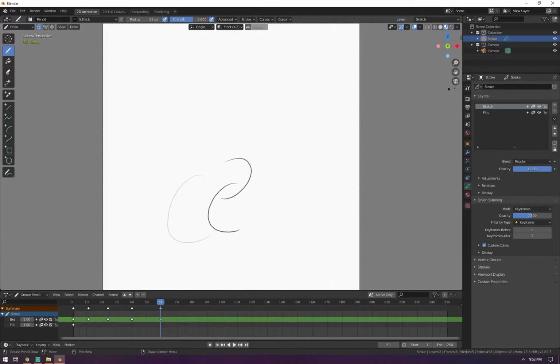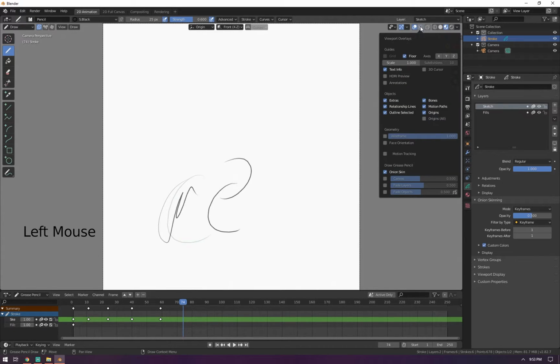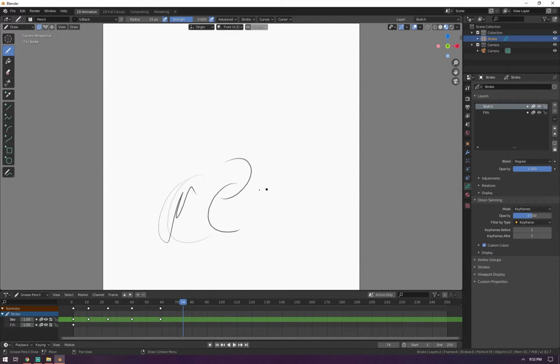Onion skinning. It took me forever to figure it out, but if it's off, you won't see the onion skin, and now you see it right here. So if you don't see onion skinning, check if it's on here, and also you can check if it's on in the viewport overlays with onion skinning, and that's how you do a good old onion skin.